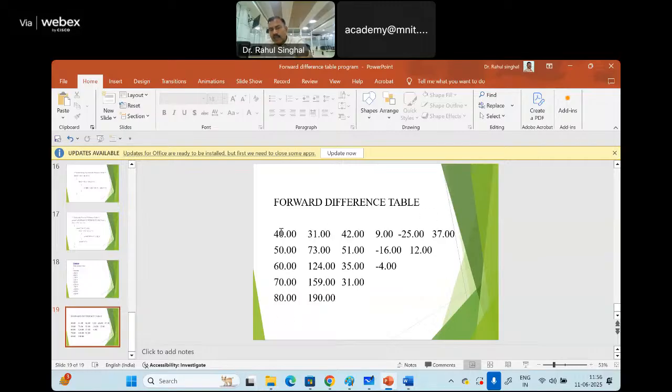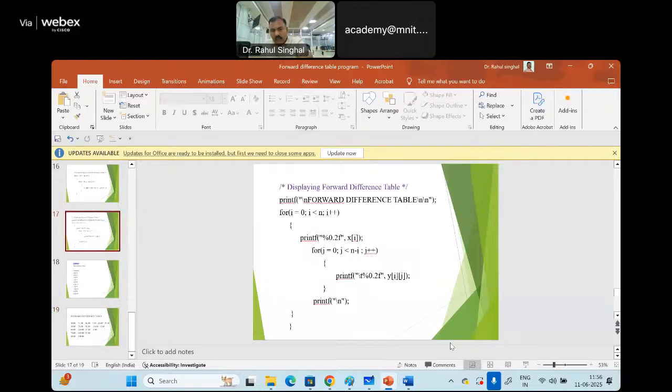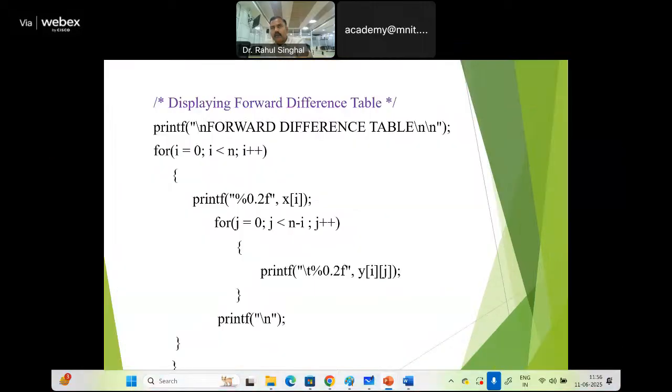This output will be like this. First, in the first column it will print 40, 50, all these elements of the values of x, and in the second it will print all these values of y. So with the help of this, displaying the table, it will first print the values of x0. Now again it will go to the inner for loop.